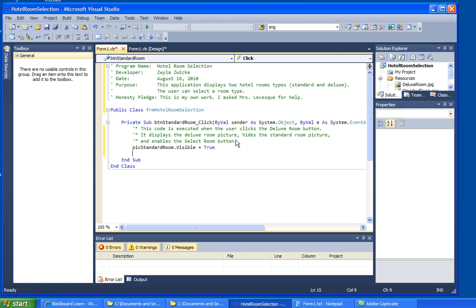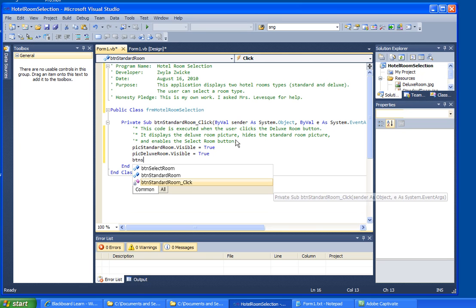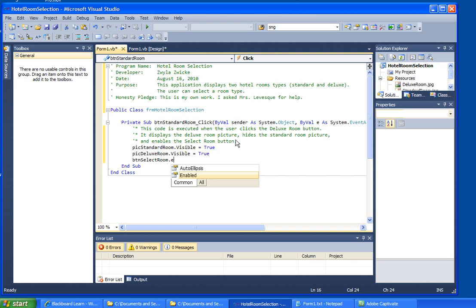So the next one is to make the deluxe room not visible. So let's just go through that. See if we can figure it out without reading. Pick deluxe room dot visible tab equal true. Notice I didn't put a space, but as soon as I put enter, it fixes it. And then finally is the one about enabling the select button.